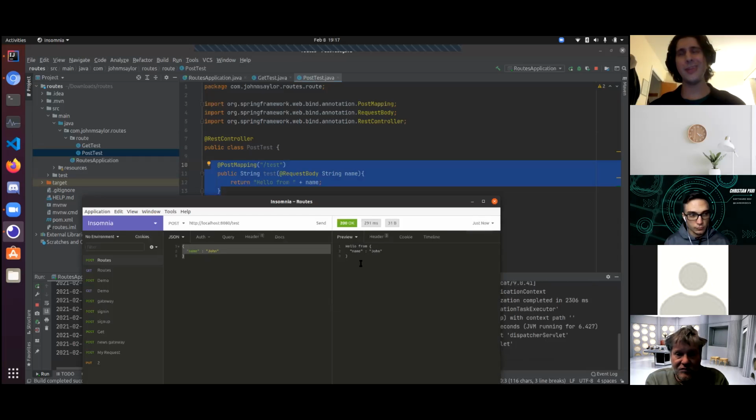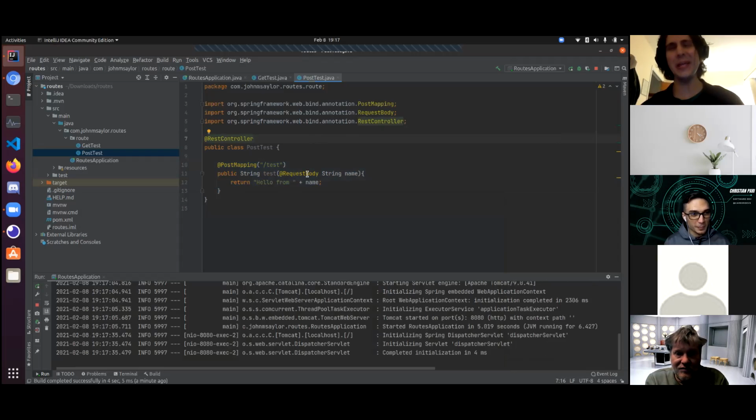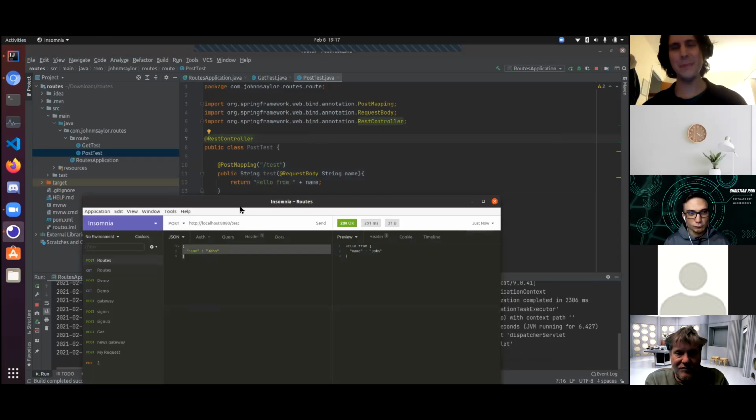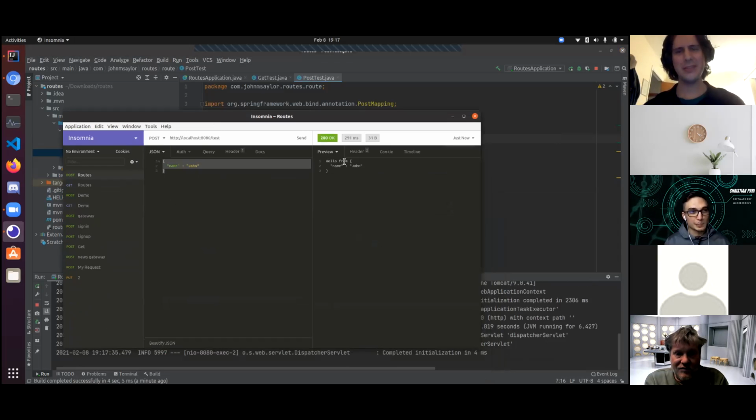Okay, that didn't quite go as planned. Did you see what happened there? Look at this, it looks pretty cool. Yeah, you get your JSON response. Kind of. It's not a JSON response. That is still a text response.